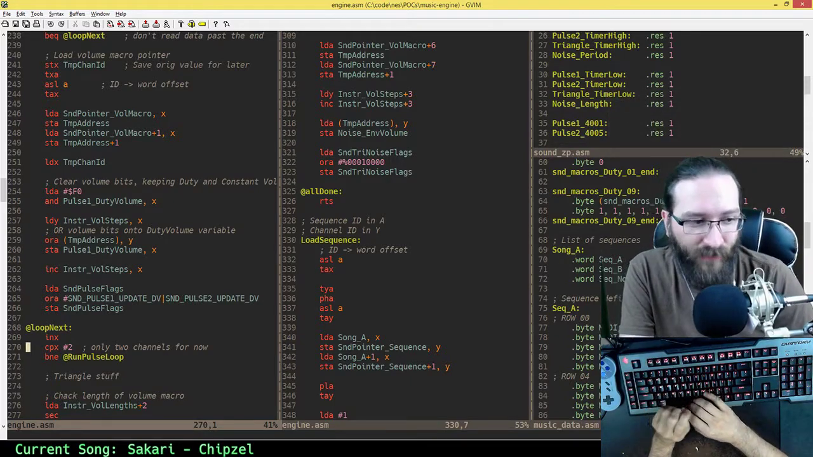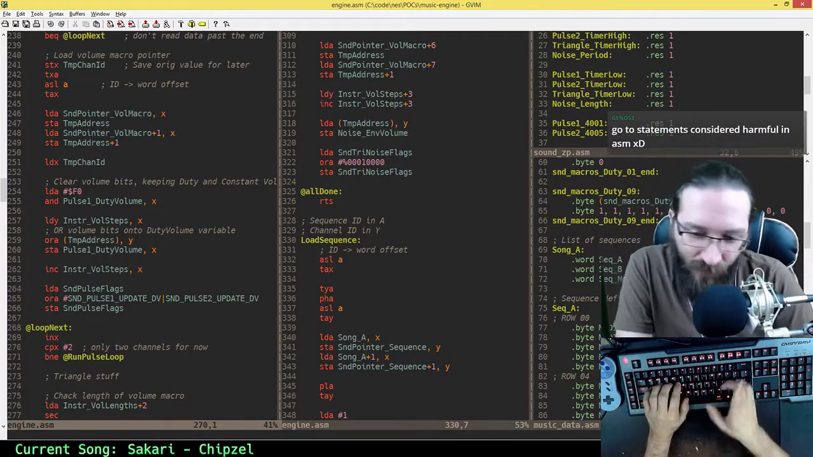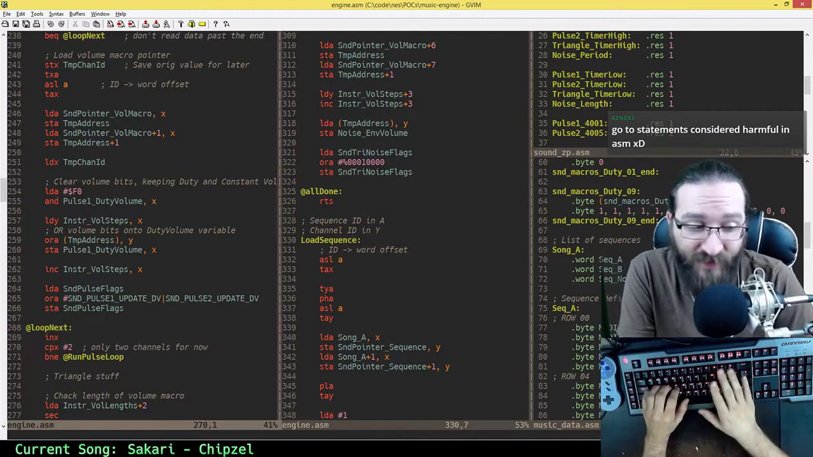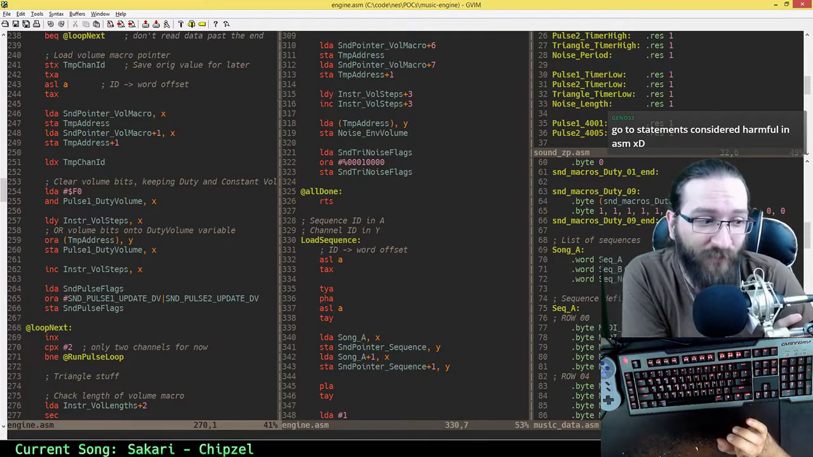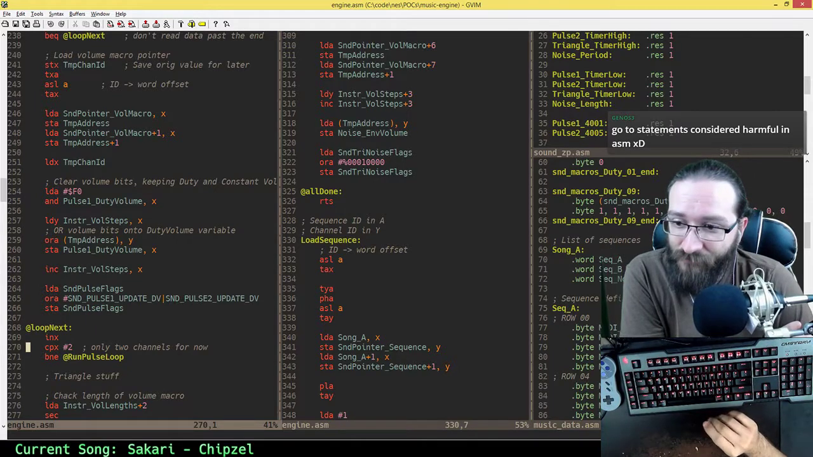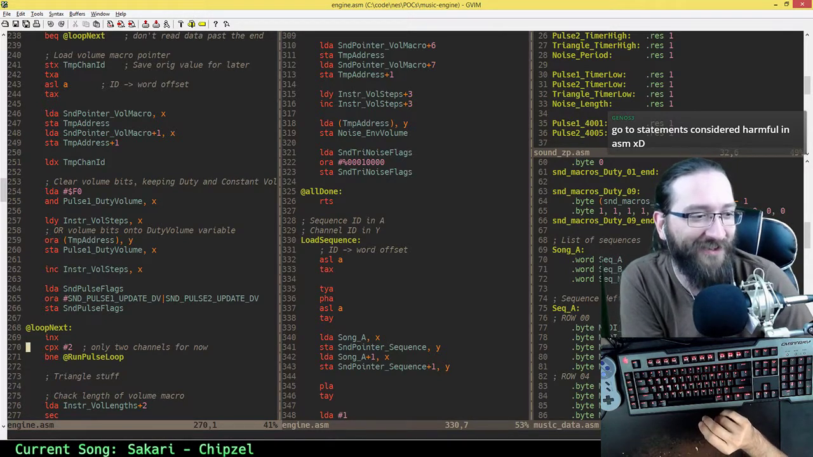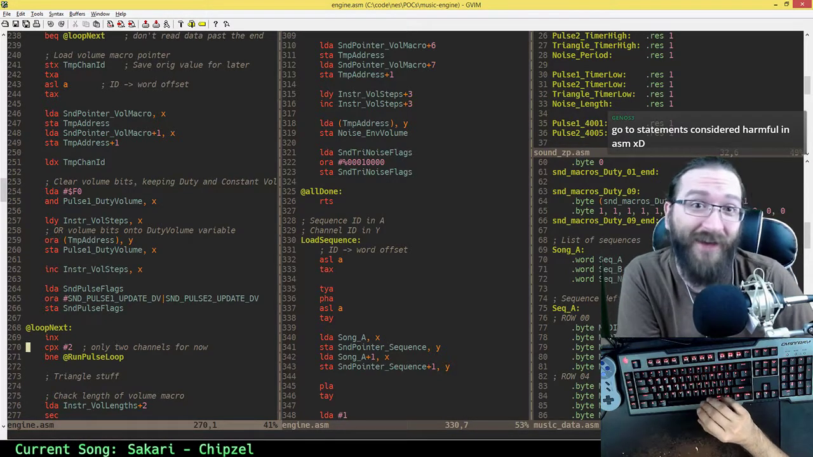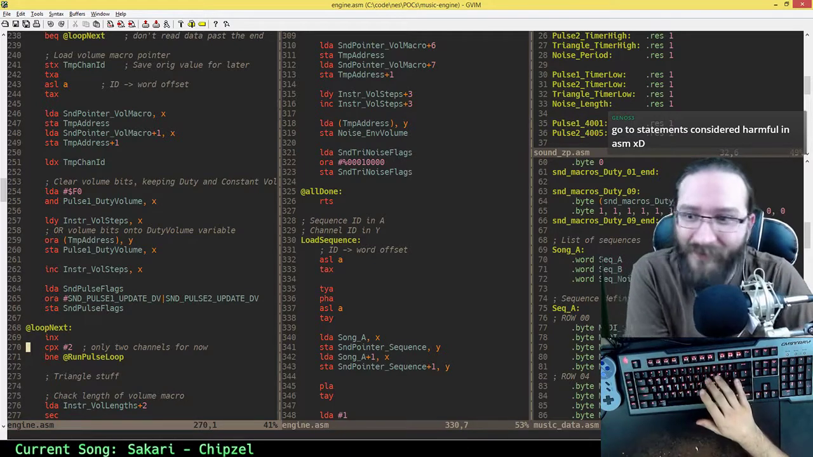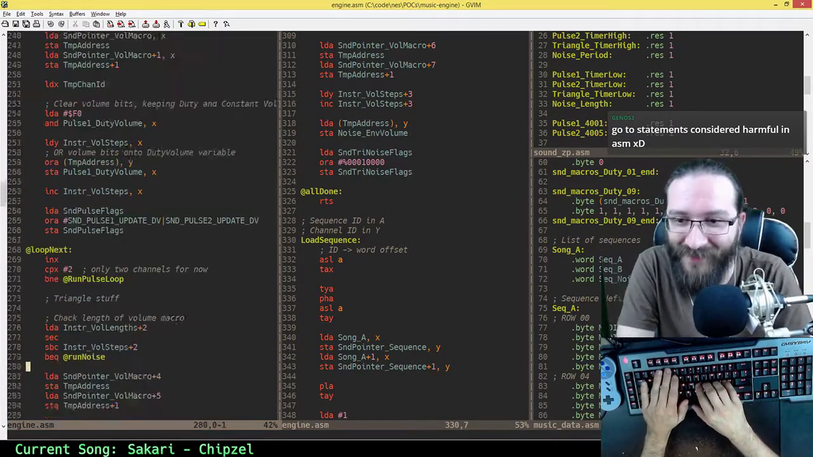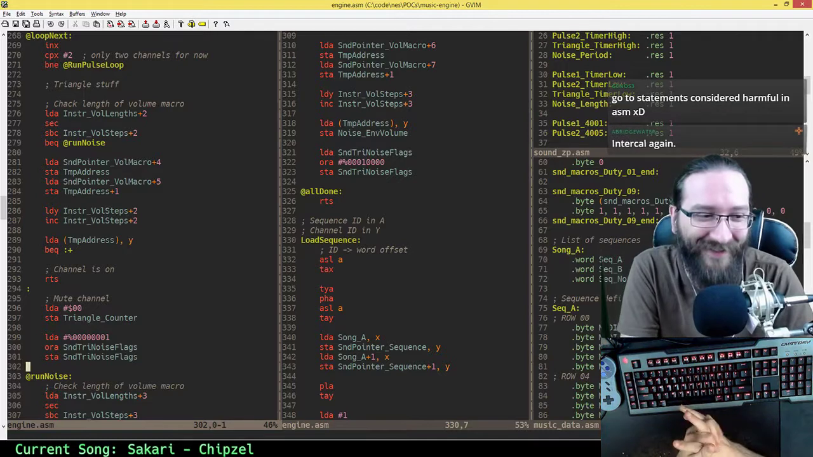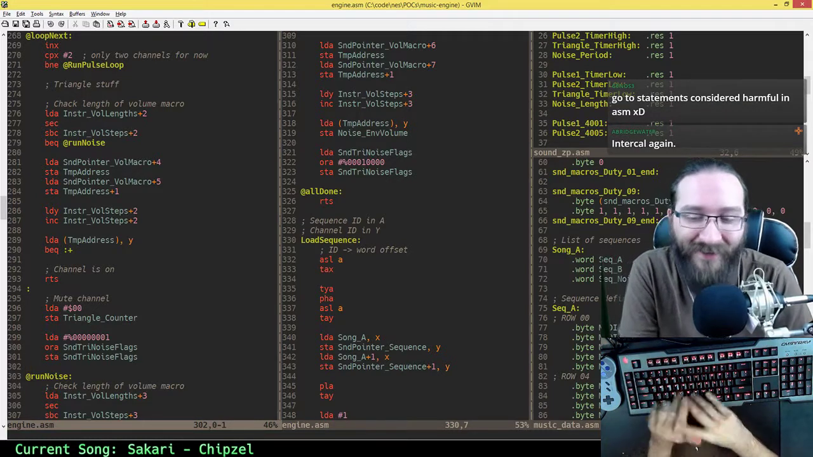Computed come from. I have not used that one, probably because I have never used a language that actually implements that, so I don't know how much of a convenience or inconvenience that is. Go-to statements considered harmful in assembly. I only have go-to statements. That's all I have. Well, so, I mean, INTERCAL again. Ah, okay.